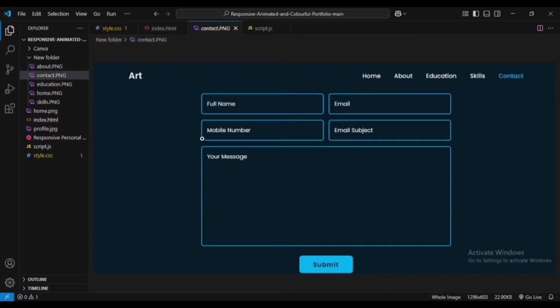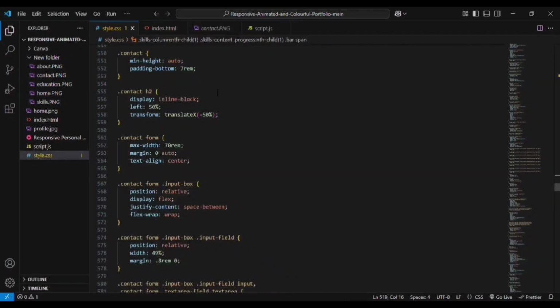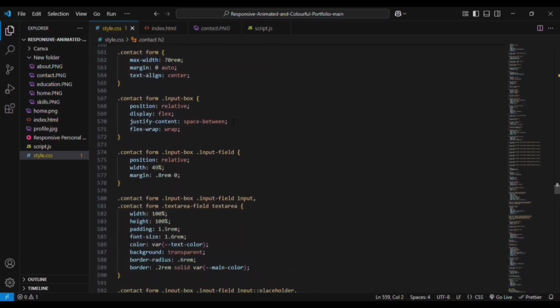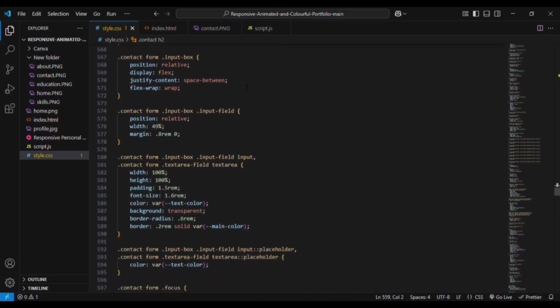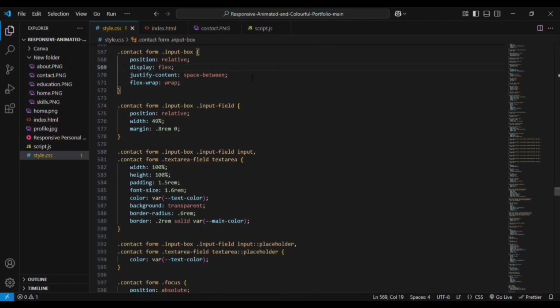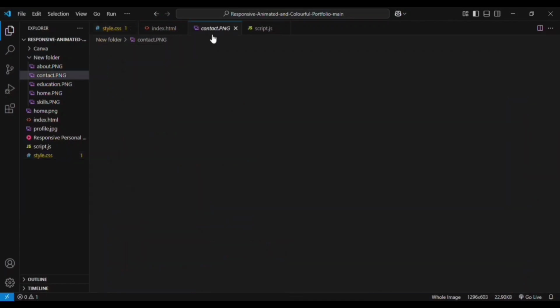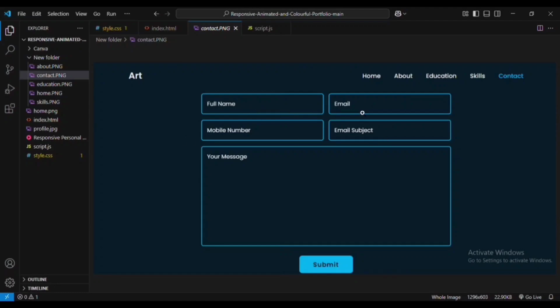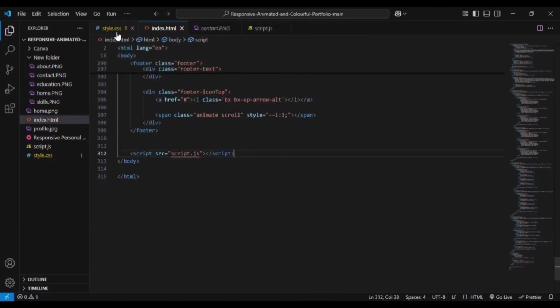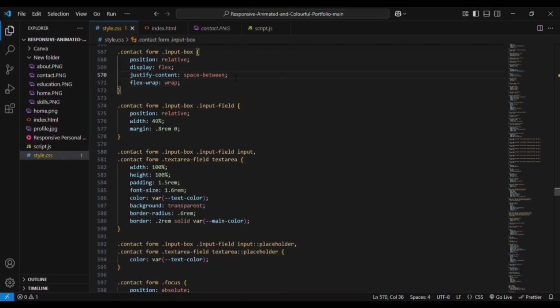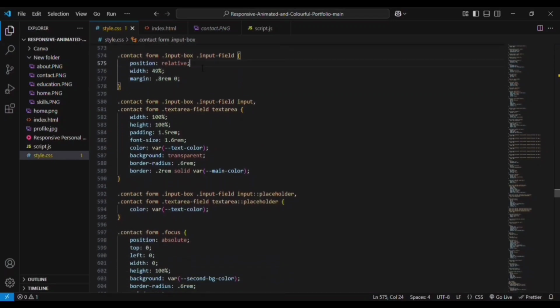This is the contact me form. For the contact, we are adding minimum height and padding bottom. For the contact H2 value, the heading value, we are adding display inline-block, left is 50%, transform translateX minus 50%. And we are adding the contact form. For the form element, we are adding maximum width equal to 70rem, margin, and text align center, and each input box is positioned relative with display flex, justify content space between, and flex wrap is wrap. So you can see they are wrapped in one single row beside each other, and space is added between them. You can see here the space is added, justify content space between. Then for each input field, we are adding position relative, width is 49%, and margin is given to it.